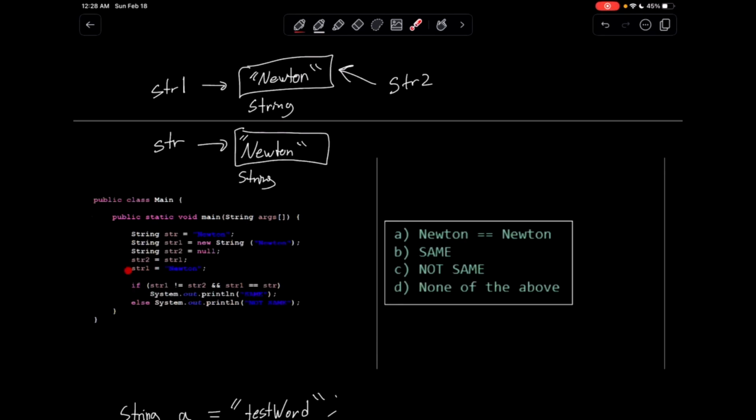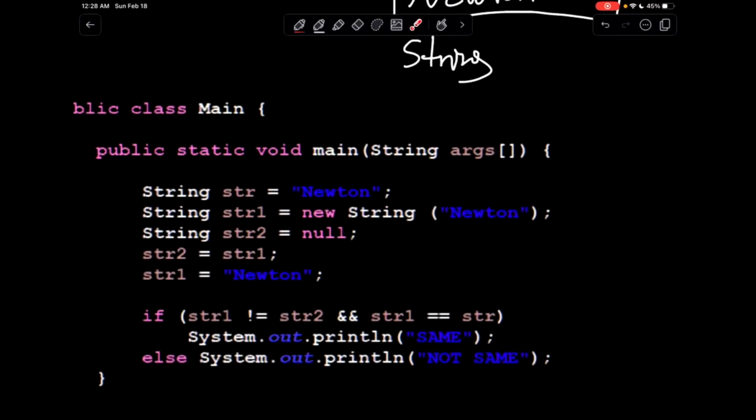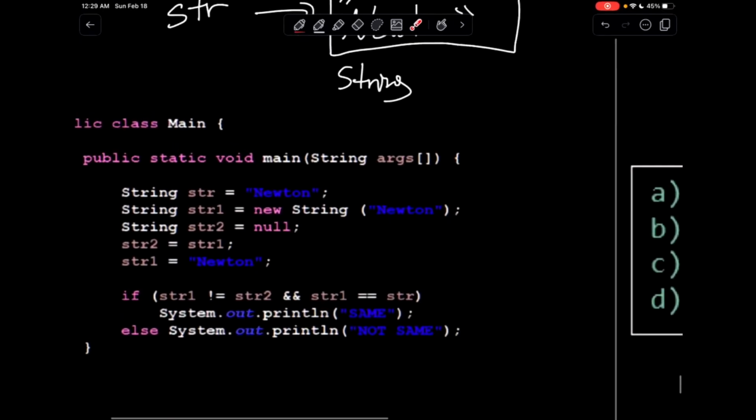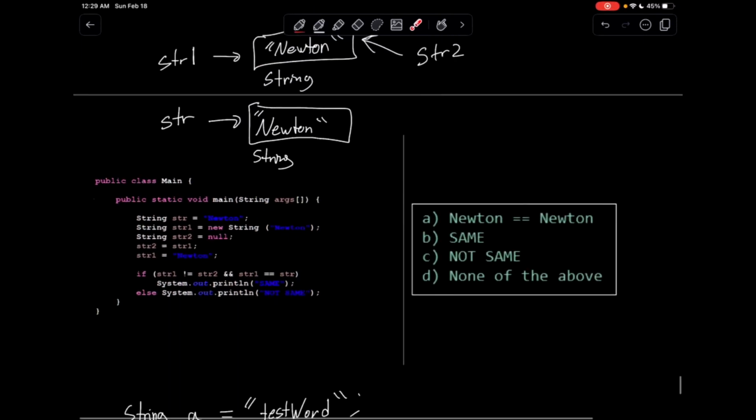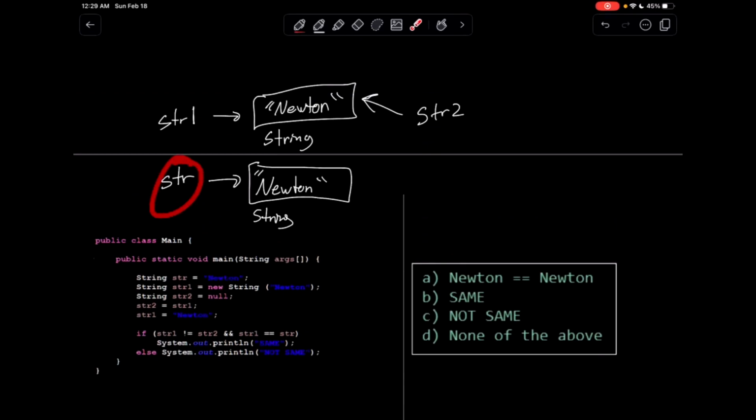Now string 1 is going to be equal to the string literal Newton. You notice how there wasn't a new here, right? So it's basically the same line as this. Here we assign string to the string literal Newton. Here we're going to assign string 1 to the string literal Newton. So not a new Newton, but the same one the original string was pointed to. So we're going to point them down here. Maybe I should have put in "literal" here, just so you don't get confused between these two.